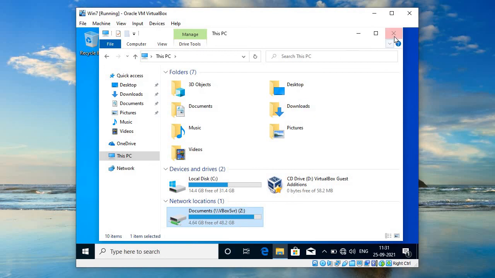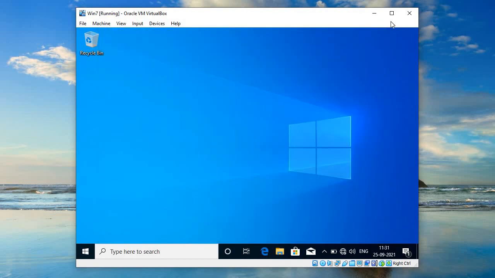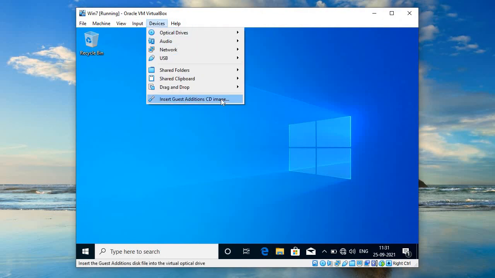Okay, so this is how you are going to get some cool features of VirtualBox by installing this Guest Edition.